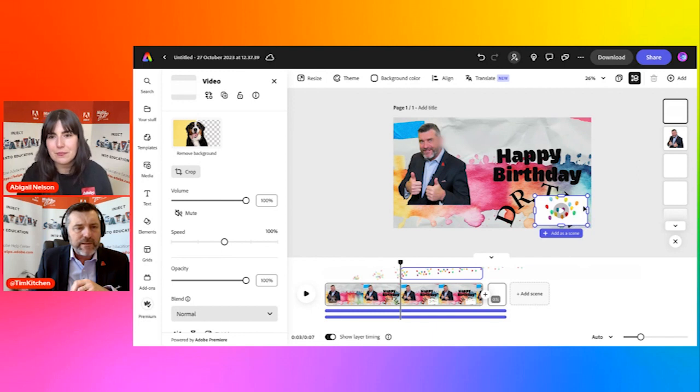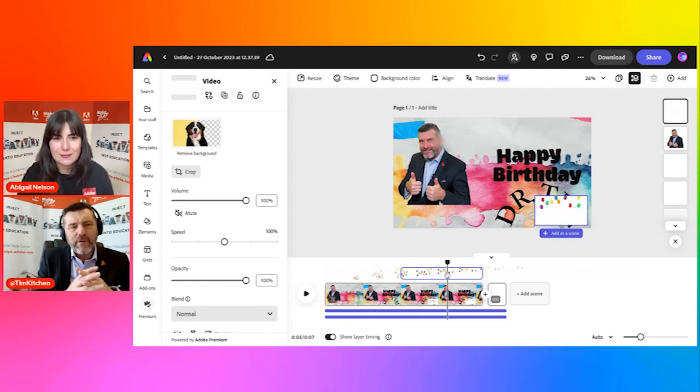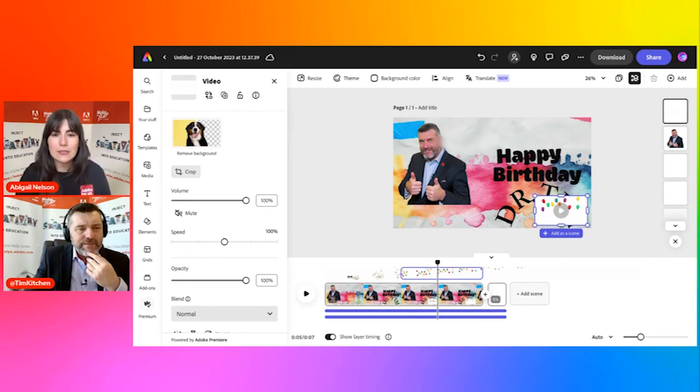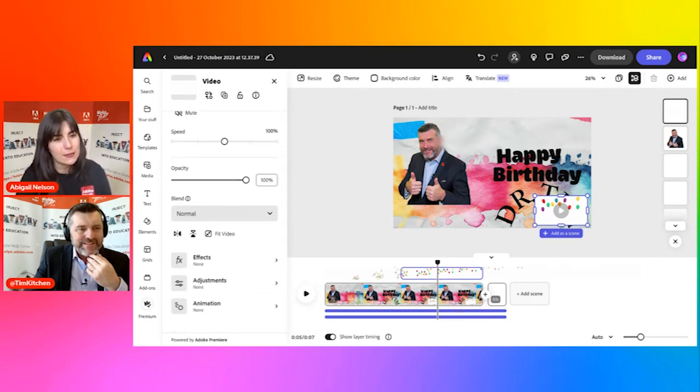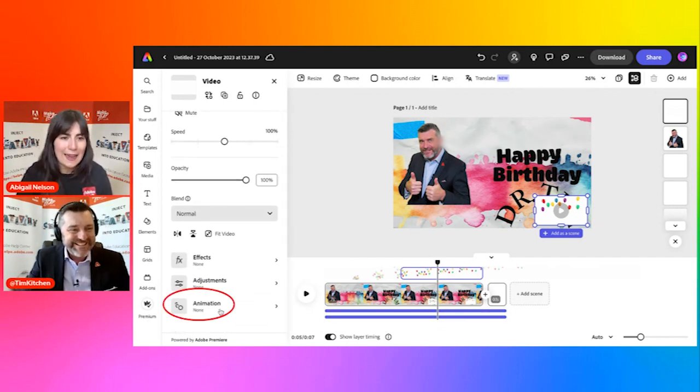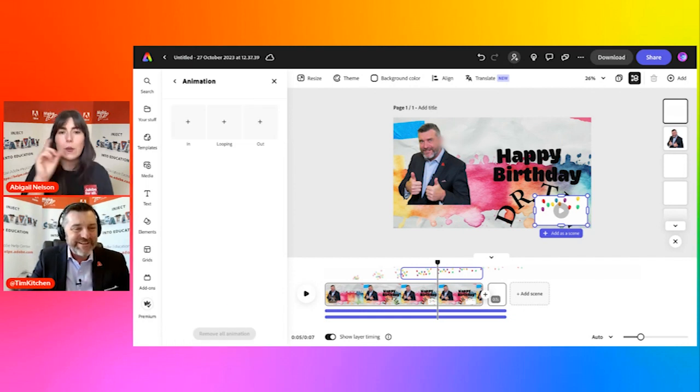Do you know, Abby, I'd like it to actually animate in. I want it to maybe bungee in from the top. So it's bungeeing down from the top. How are we going to do that? To do that, you need to select the video. You need to scroll down on the left-hand side. Everything's always on the left. And you see we can add in animations here. So this is where you can pick how it animates into the screen.